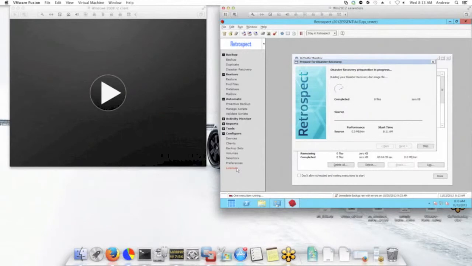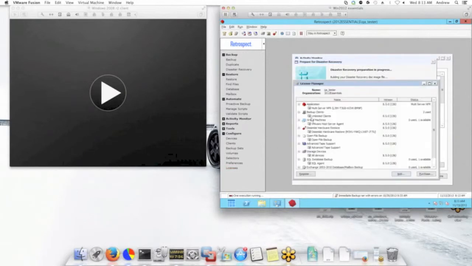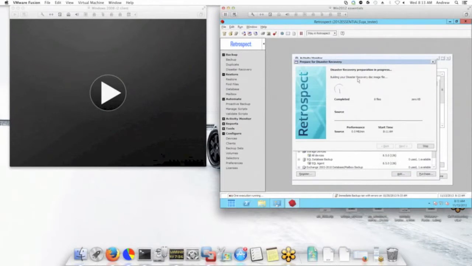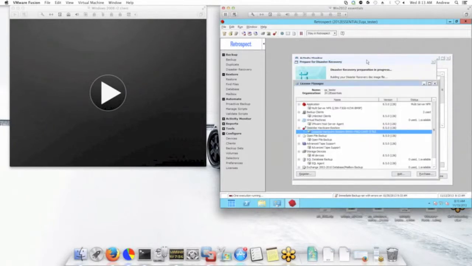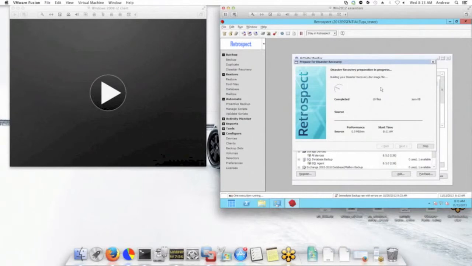So to go back to the Dissimilar Hardware Restore add-on, you'll see that we have an actual entry for it here. If you do not have this entry for Dissimilar Hardware Restore when you're creating this ISO file, there will not be an option to perform a Dissimilar Hardware Restore. But after you license it and then you go to create the ISO file, it will include it automatically. So you don't need to do anything else other than just license it.